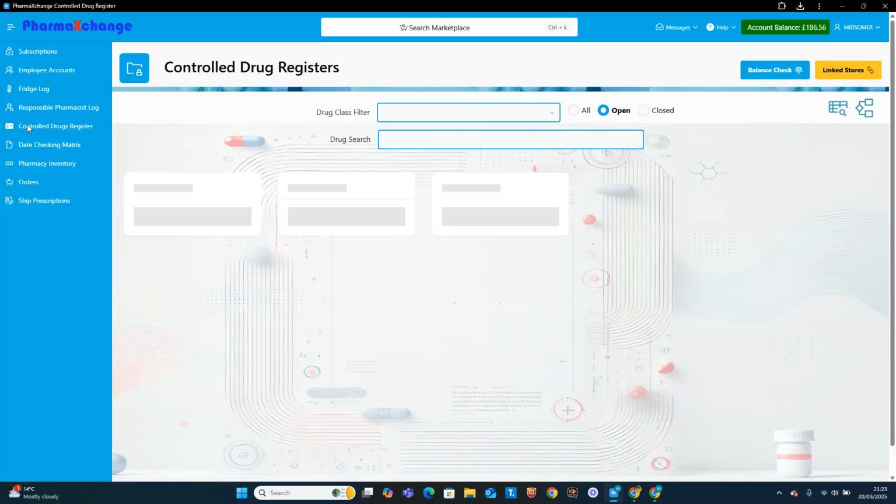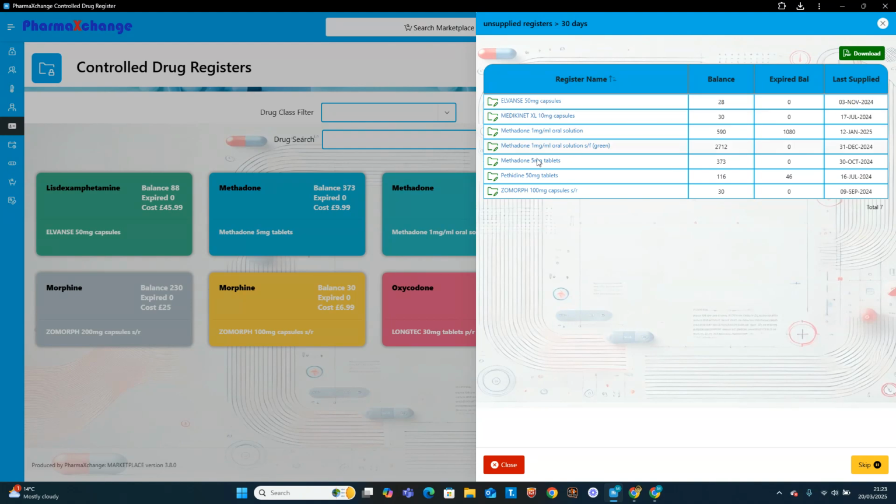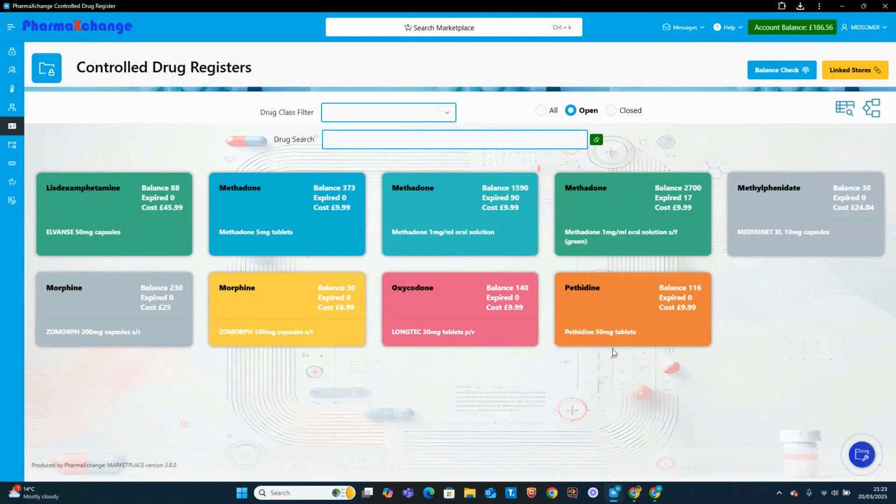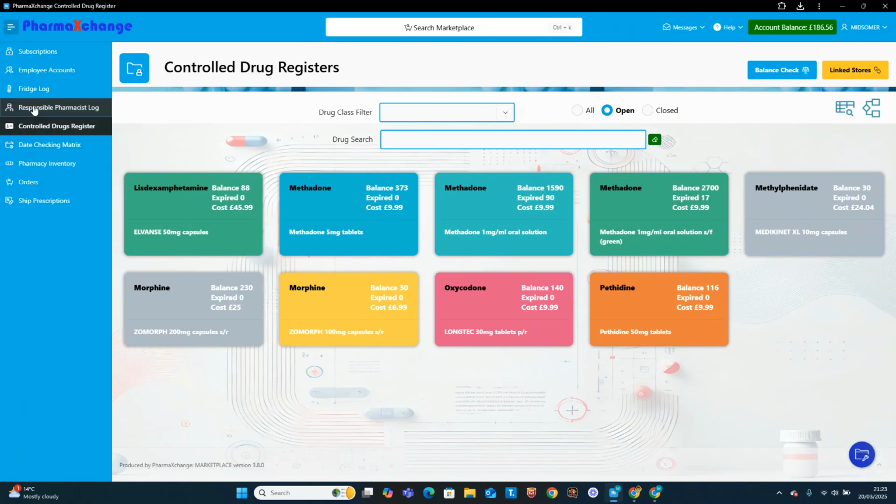As well as the inventory, we have a controlled drugs register, and this shows you the controlled drugs that are available in linked branches that are not being used. So these are unused registers, controlled drugs that are sitting in a controlled drug cabinet, really looking to be expired before they get wasted. So this gives you a good visual of what may be available for you to transfer between branches. And then here you have your balances of your own store as well.